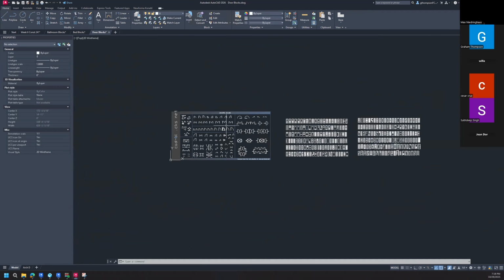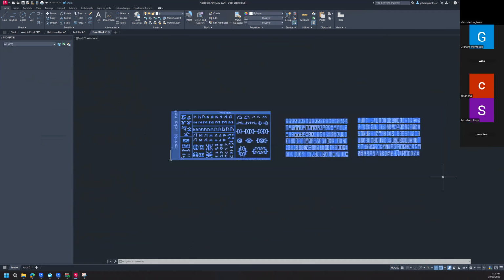Right? So let's go ahead. I'm going to copy these in and then we're going to place one in just a second. Again, I'm going to select all of these, starting at the top left with one click down to the bottom right, utilizing my Control C command.